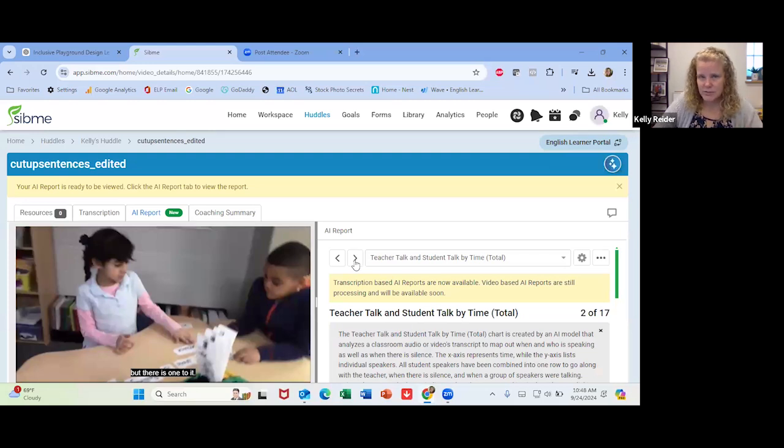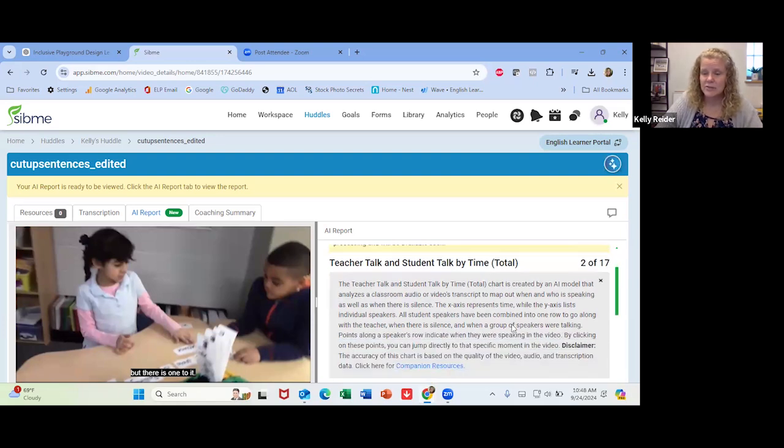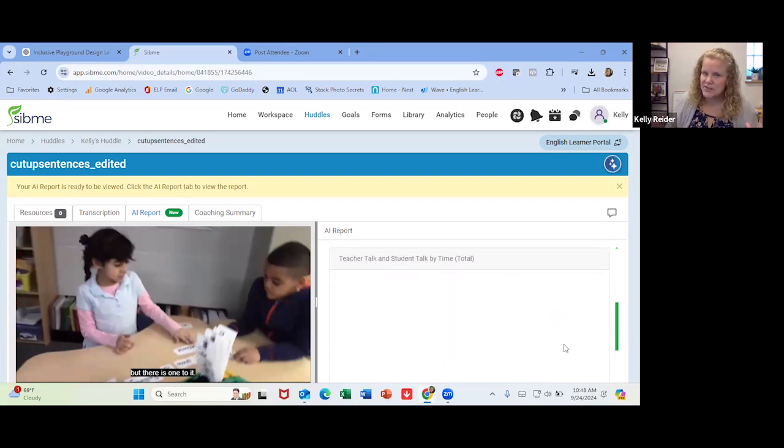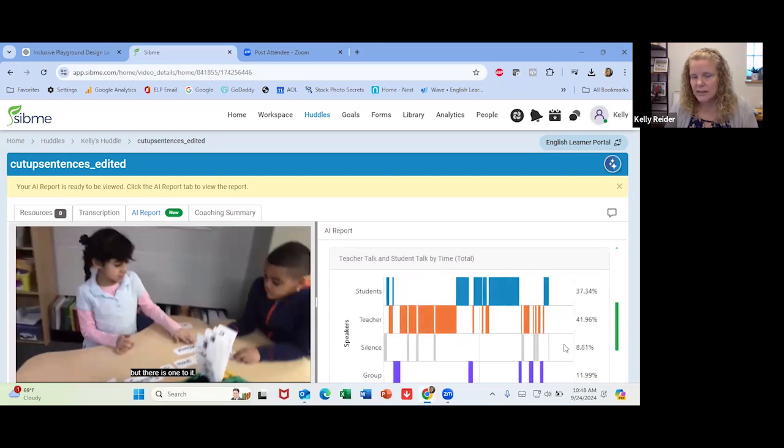One that I use all the time in coaching when it comes to English language development, teacher talk and student talk time. So it breaks that down and says what the teacher talk, student talk is, when the silence happens, right? In a English language development classroom, we don't want a lot of silence. We do need a little think time here and there.